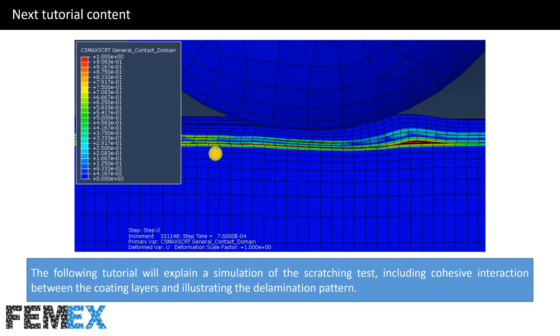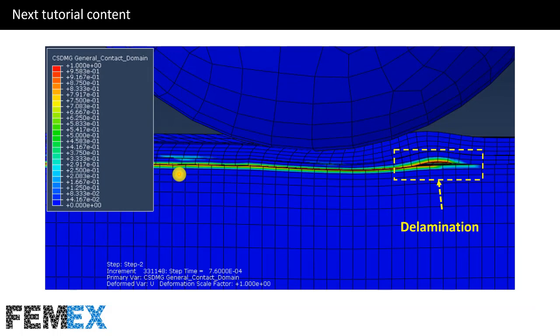This is the contour of damage initiation parameter for cohesive interaction. And here we have the damage propagation parameter for the cohesive interaction. As you can see, we have complete delamination between the base layer and the PMMA. But the cohesive interaction between the top layer and the base layer is not totally damaged. And even here, we can see the delamination visually.